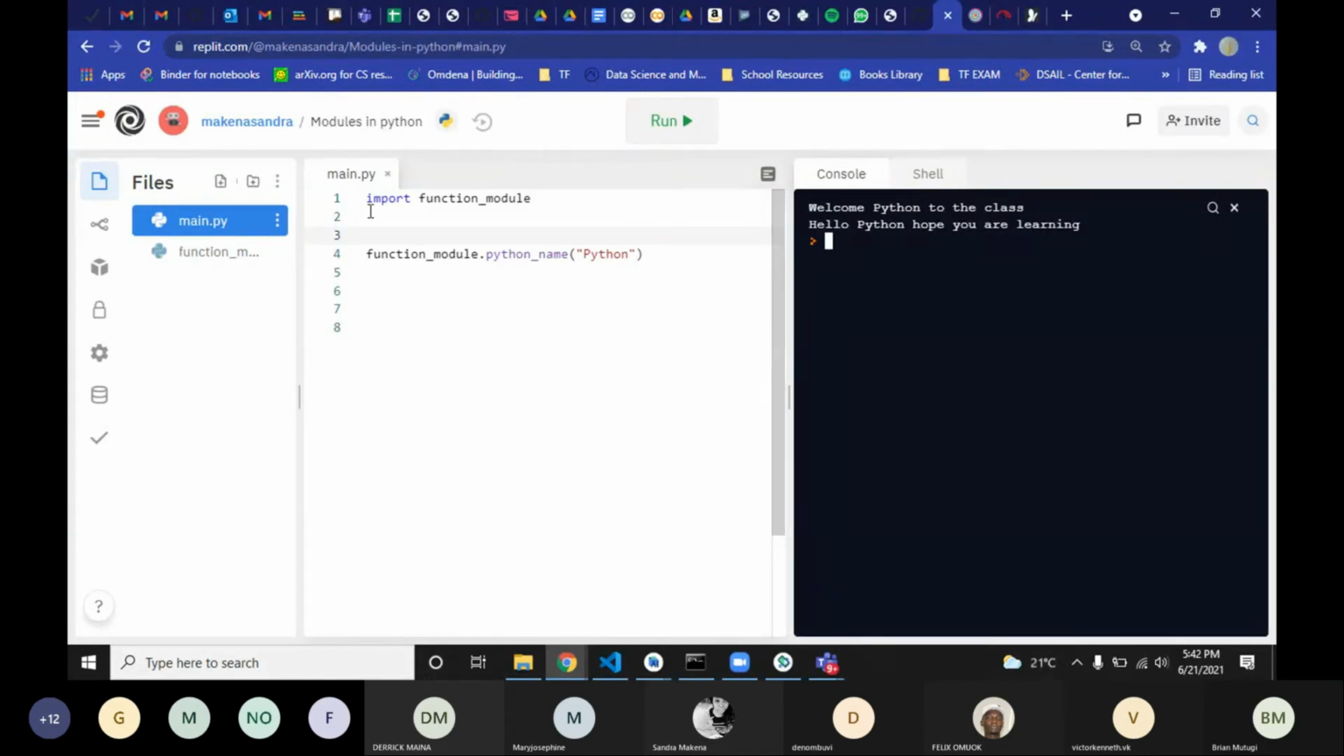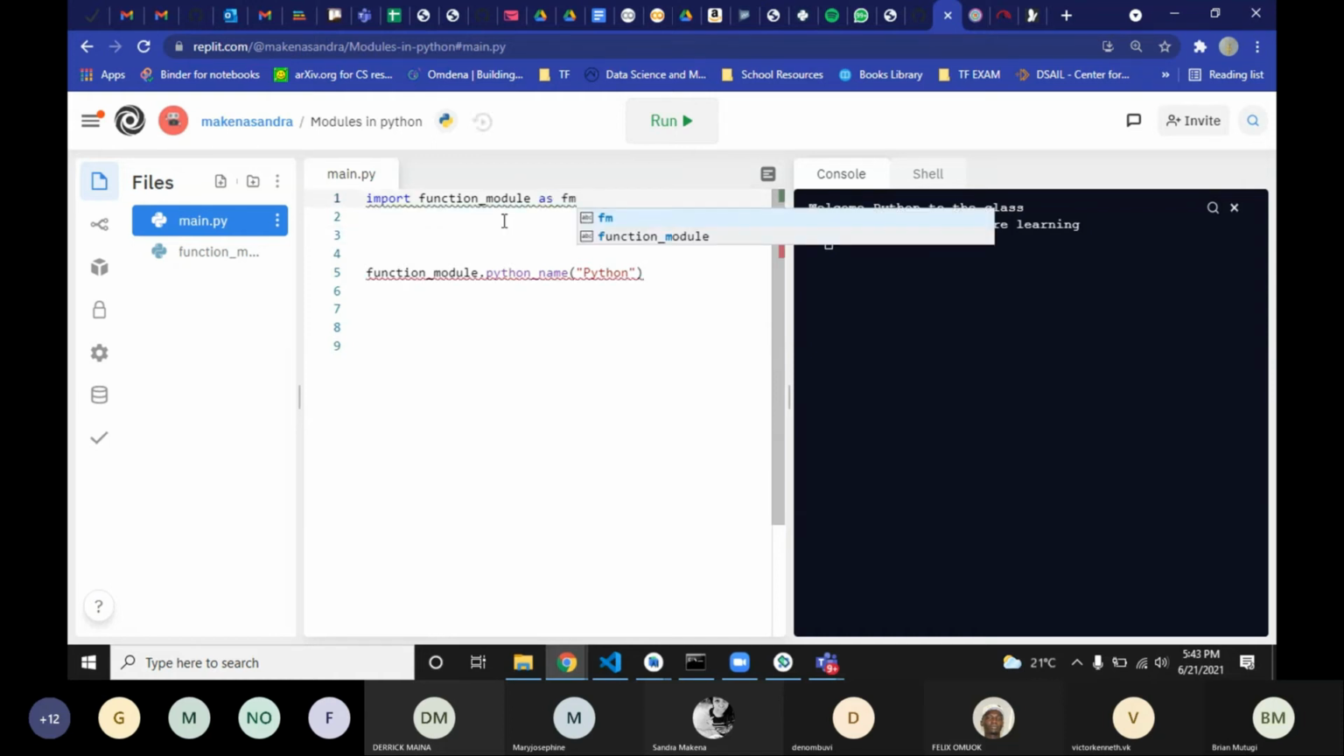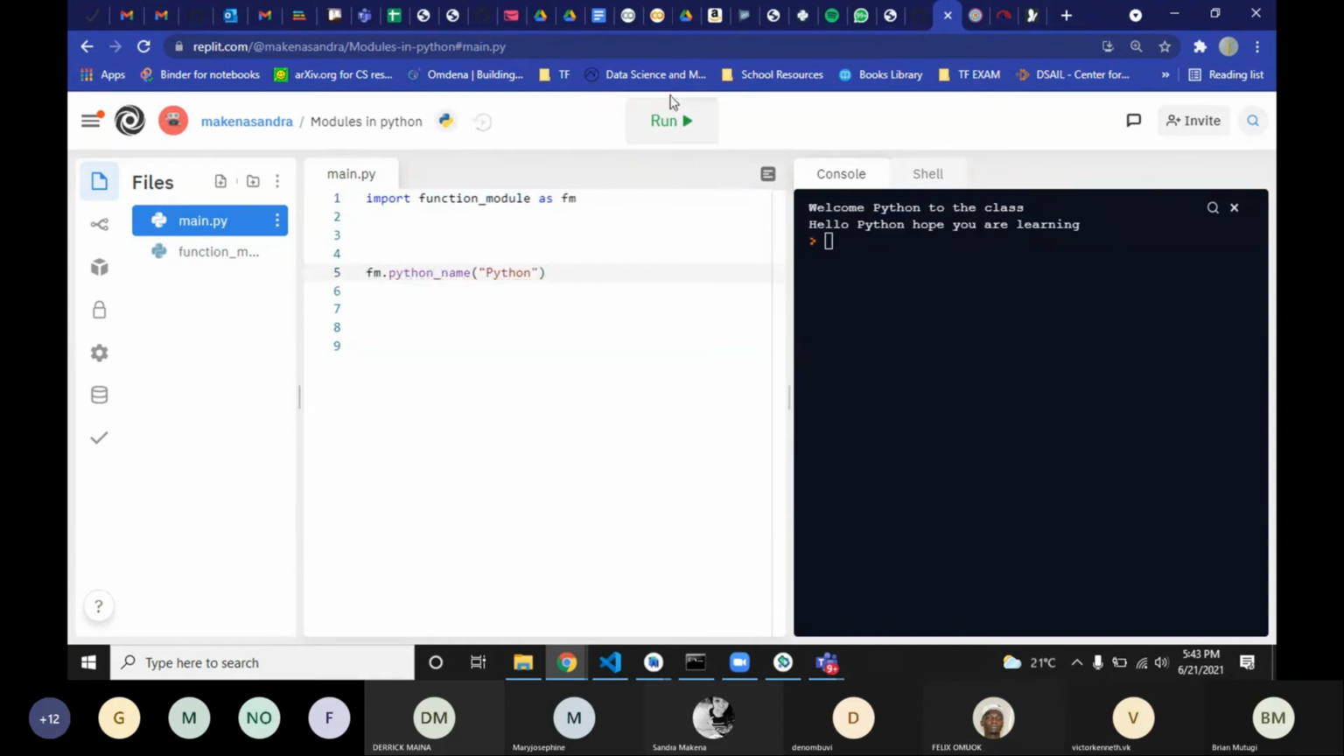For example, there are other ways you can write the same statement. If the name is too long, you can import it as FM and you can still use it here. Yeah, and it should still work. As you can see, it's still working fine.